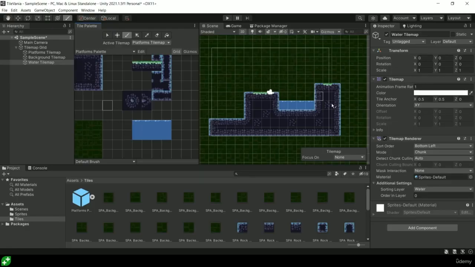Hello and welcome. In this lecture, we're going to be adding some extra layers of tile maps. We're going to be adding the background and the water. So let's get in and talk about tile map and layers.